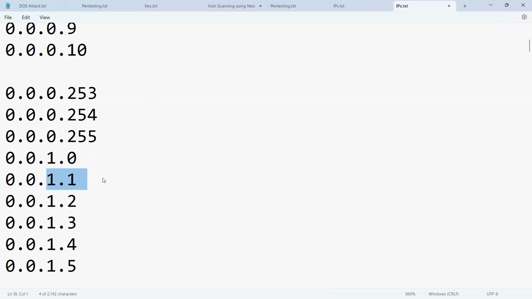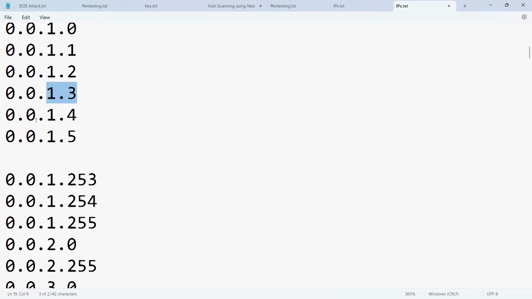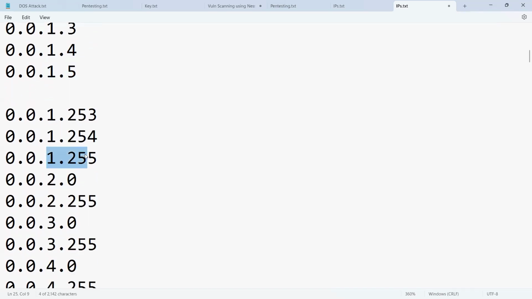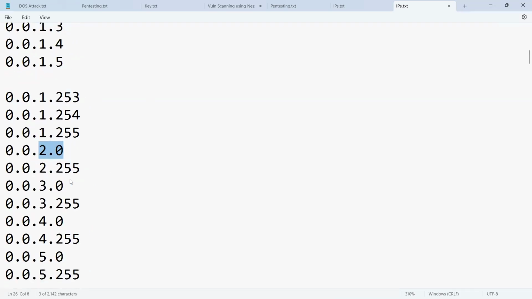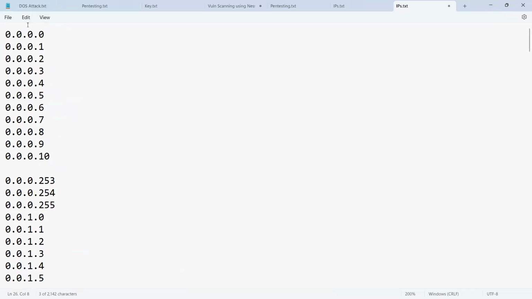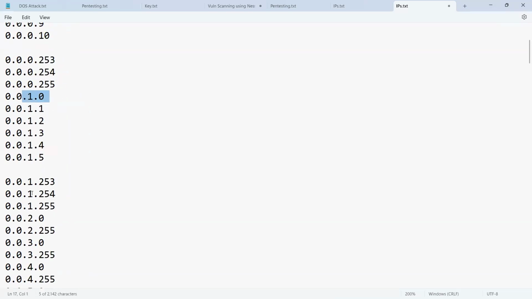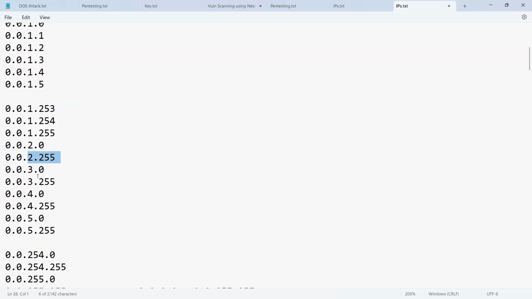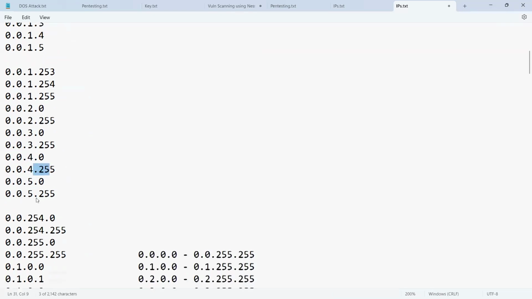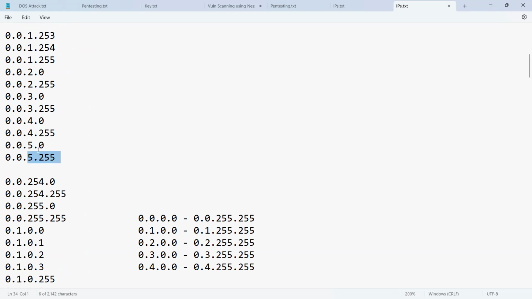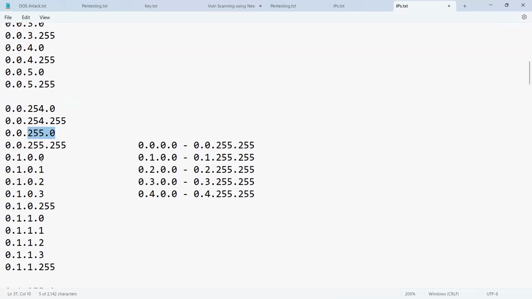So after 0.0.1.0, you have 0.0.1.1, then 1.2, then 1.3, 1.4, 1.5, which goes up to 0.0.1.255. Once it reaches the maximum value 255, again it goes back to 0, and this one increases to 2. So you have 0.0.2.0 here. If you see, there's a pattern forming: 0.0.0.0 to 0.0.0.255, 0.0.1.0 to 0.0.1.255, then 0.0.2.0 goes up to 0.0.2.255, 0.0.3.0 to 0.0.3.255, 0.0.4.0 to 0.0.4.255, 0.0.5.0 to 0.0.5.255. Like that, the cycle keeps repeating, and somewhere down the line you would have 0.0.255.0 to 0.0.255.255. Now once both these octets are filled, this 0 changes to 1, and these 255s cycle back to zeros again.